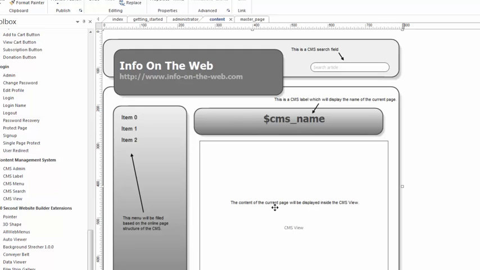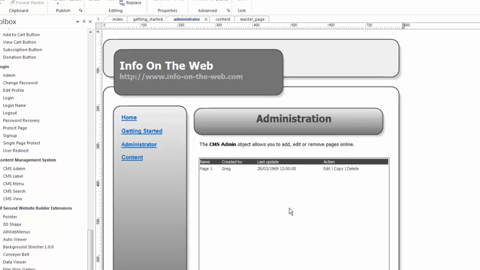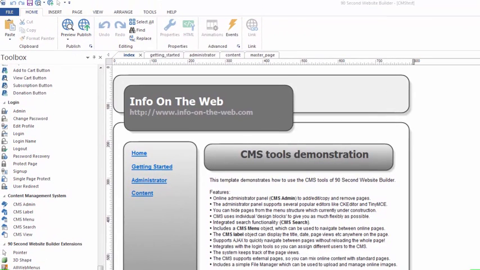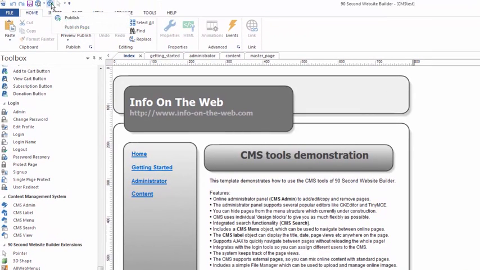All we did was we connected our CMS View to the database. Here's our administrator, and we connected that to the database. This is just some instruction information. We don't need to publish this, but for the demonstration, I'll go ahead and publish everything. So to publish, I'm going to go up to my Publish button and click Publish.